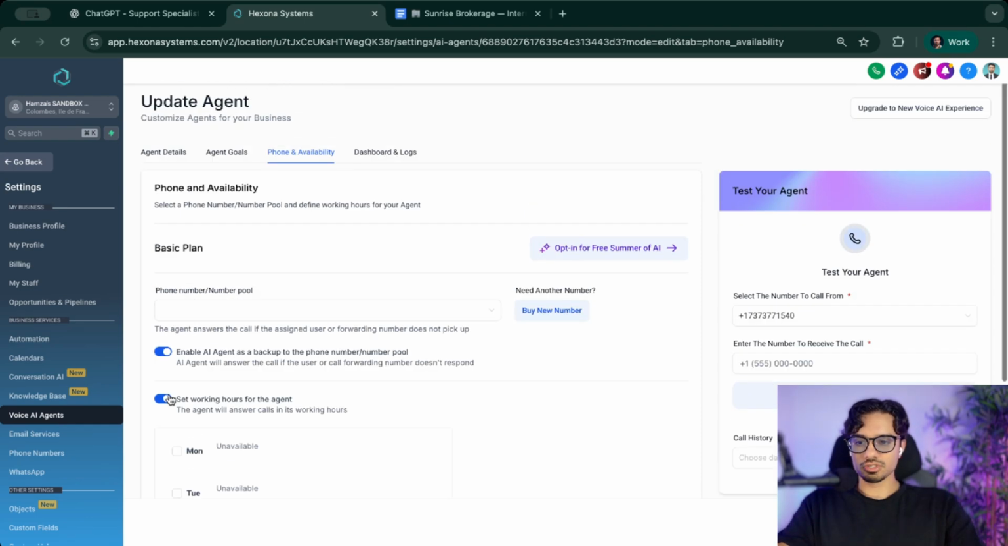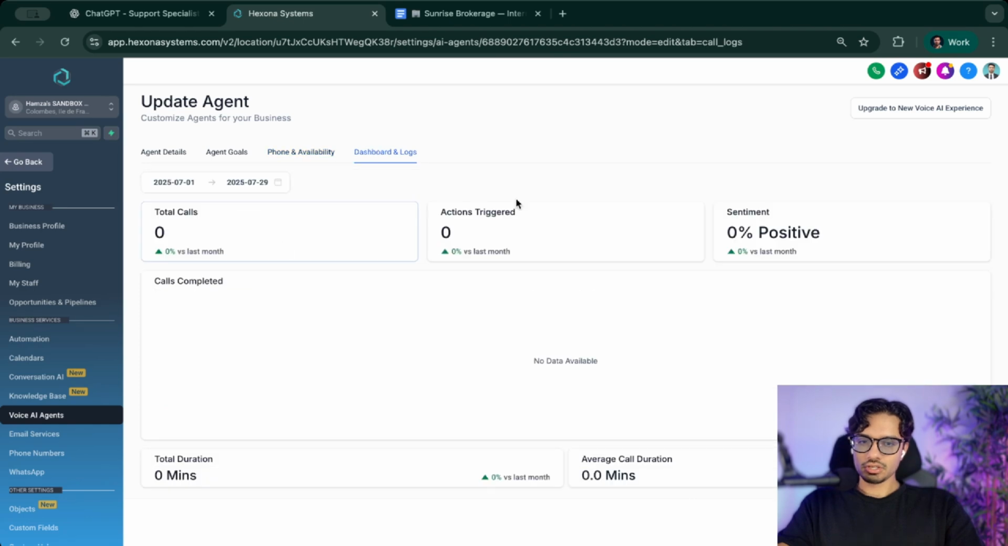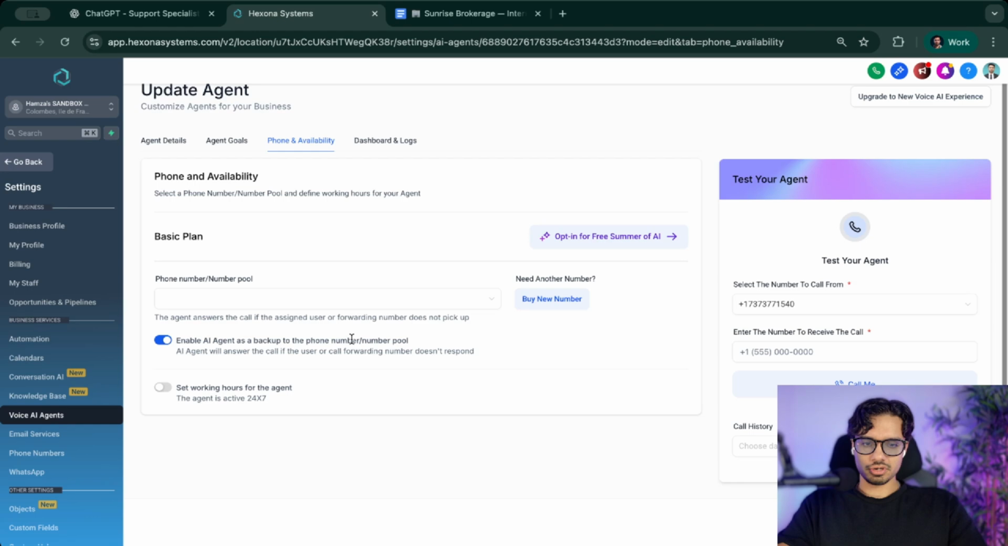So you have options to pick here for different parameters. And then here you can actually see the logs. So how many calls is it taking? How many escalations has it done? SMSs sent? How many hours is it saving the business by actually answering these phone calls? So it's pretty powerful there.